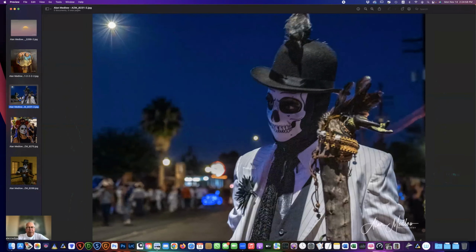While we were down at the Day of the Dead on Sunday evening, we were walking along with the procession there. So I've got 3 photos in there from it. I kind of like this one because of that little starburst up on the left-hand side. The guy's kind of looking at it.